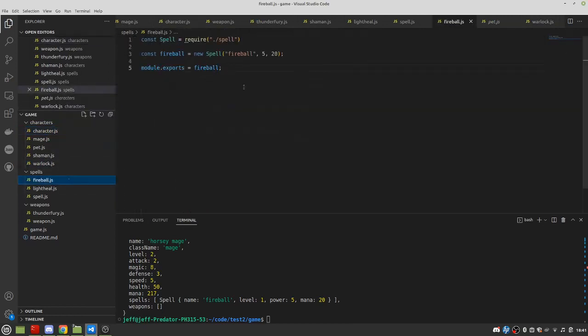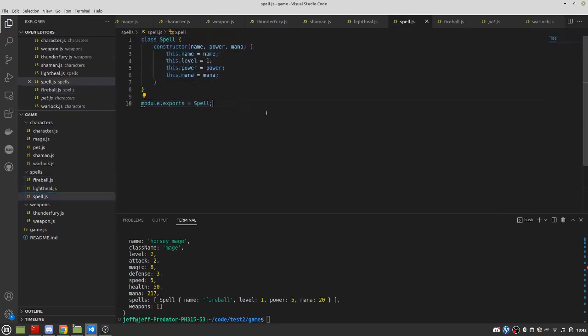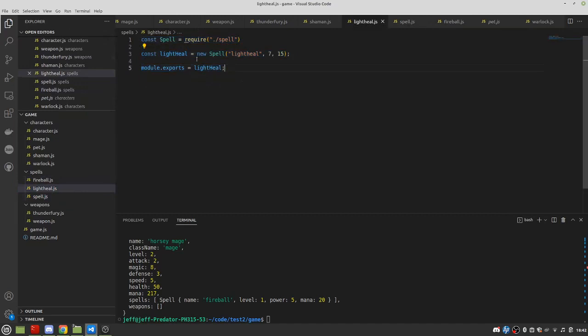Like we have spells that are tiny little files, and we can make infinite numbers of them. We have a spell class, and we can just make a million different spells, create them as consts, and then export them. That's great. I love it. We have weapons. You can make infinite weapons. You can do whatever you want.